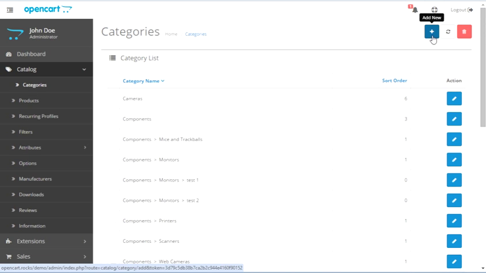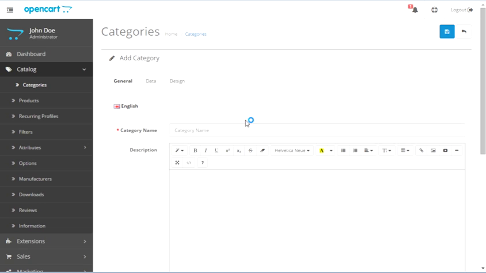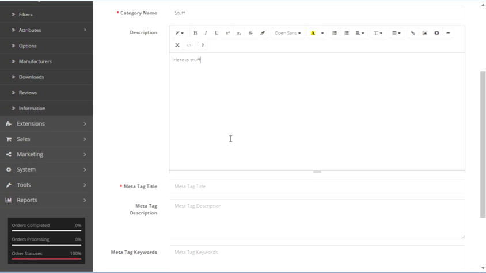Add a category is pretty simple. You just go up to the plus sign here, give it a good name. Let's just say stuff. And the other thing you want to do is make sure you give it some good meta tags. I'm not going to do that right now. Meta tags are going to help with your search engine optimization. But to create the category, I have to at least have the meta tag title here.